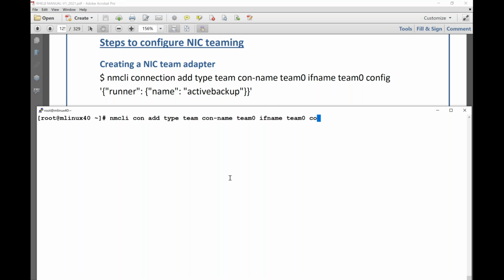Now here is a very important option, config. First of all, you need to use two single quotes and start with a curly bracket. Again, guys, you see there are double quotes that you have to use here. Put double quotes and say runner. What type of runner do you want to use?